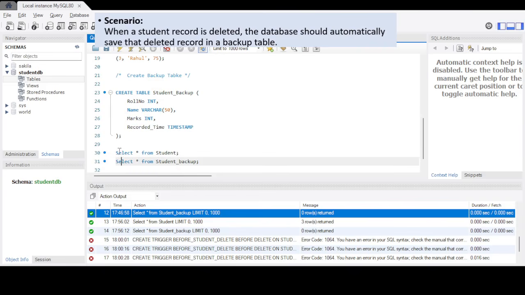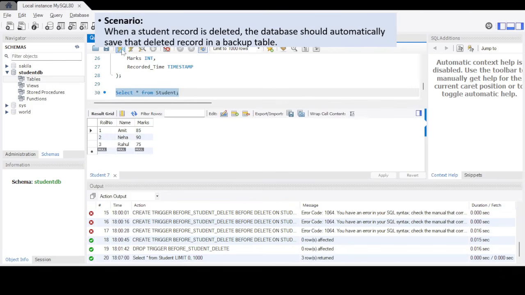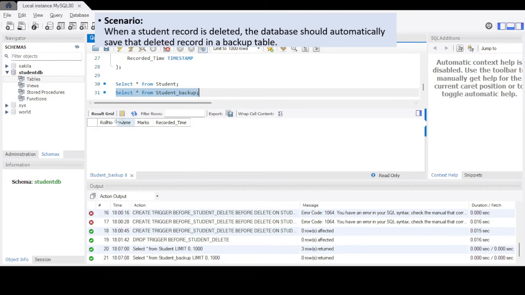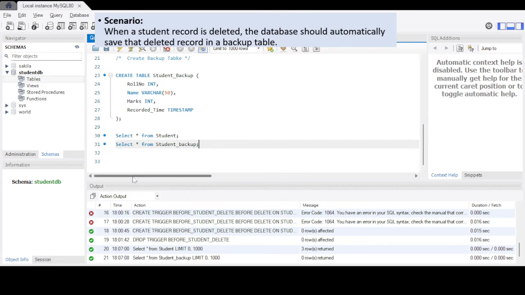Now we will check what is there in our student table. In our student table, there are three values for roll number 1 to 3. And if you check our backup table, there is nothing. So no values are stored yet. Now we will write a trigger for our application.